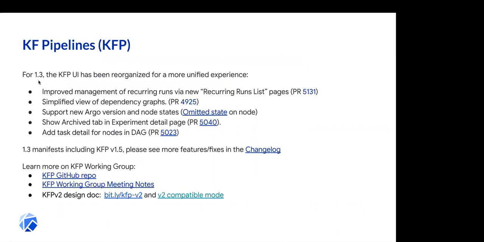Thank you, Andrey. Hello, this is James Liu from Kubeflow Pipelines. For the Kubeflow 1.3 release, the Kubeflow pipeline UI has been reorganized for a more unified experience. We have added a recurring runs list as the main entry in our dashboard. We also simplified the dependency graph. If you have multiple upstreams in your node, we allow you to simplify them to a single upstream line from the most direct ancestor.